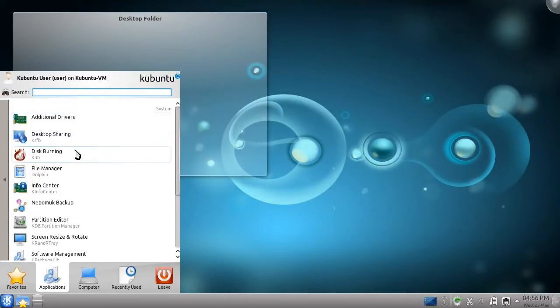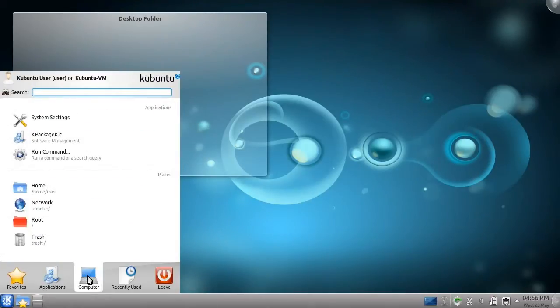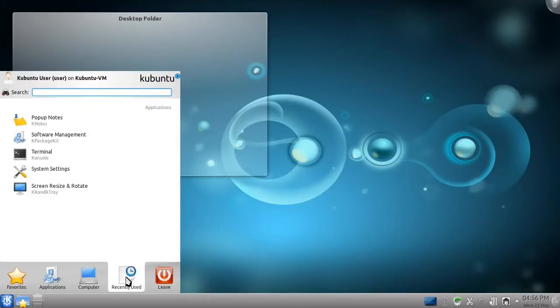Next is the computer category, which contains important items for managing your computer, including a link to the system settings, software management tool, and several other commonly used locations on your computer. After this is the recently used category. Over time it will fill with files and applications. You can use this category for quick access to files you use often.